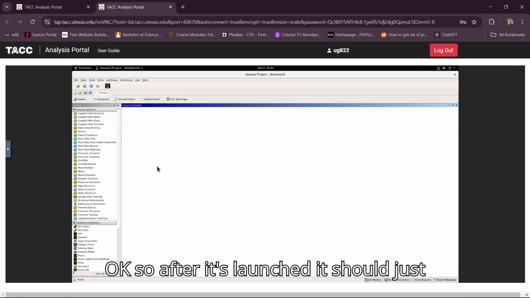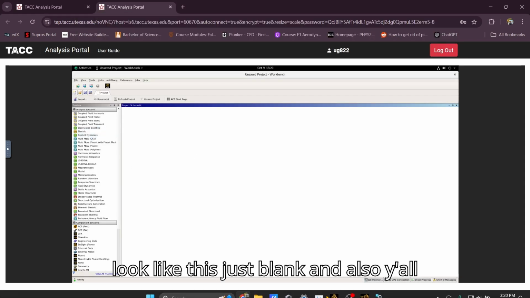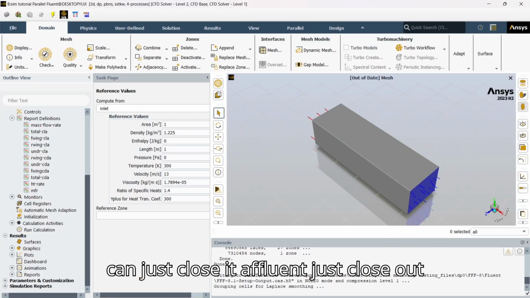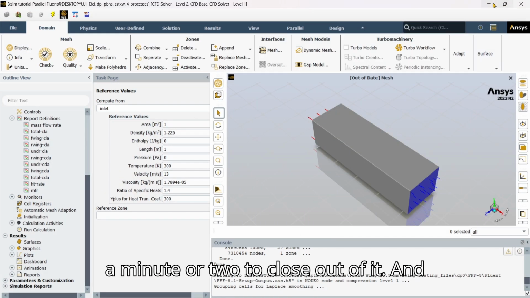Okay, so after it's launched, it should just look like this, just blank. And also, y'all can just close out of Fluent. Just close out of it, and it will take probably a minute or 2 to close out of it.